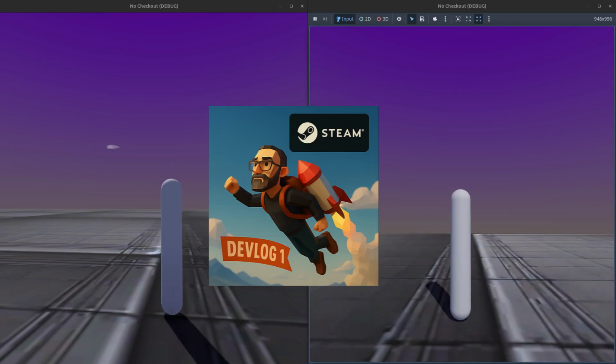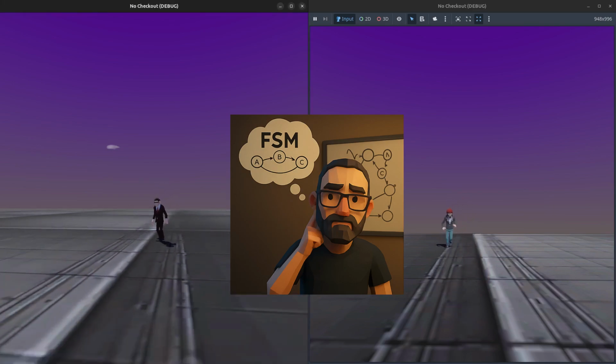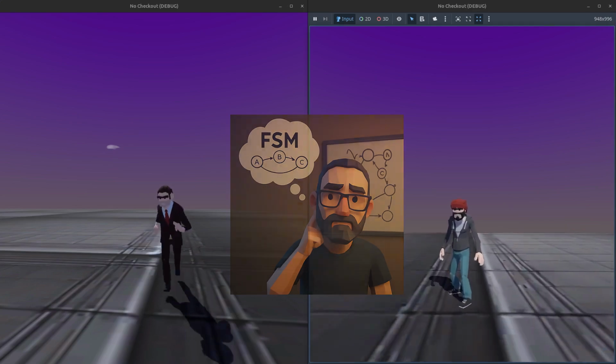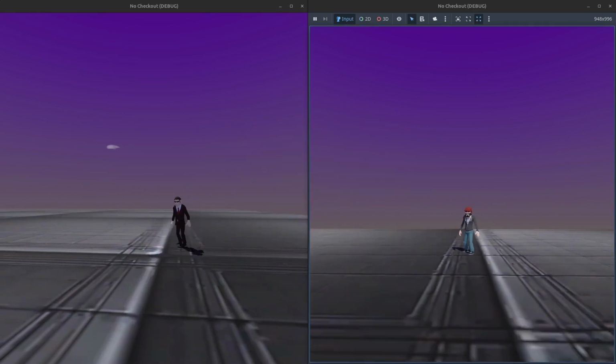In this devlog, I will walk you through how and why I use FSM, Finite State Machine, to drive player behavior in my game. We will explore how states like movement and interaction are handled under the hood, and how the system stays perfectly in sync across multiple players.